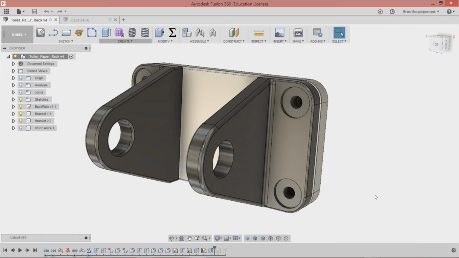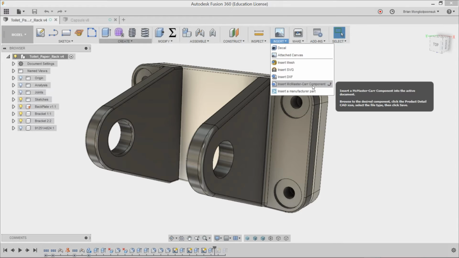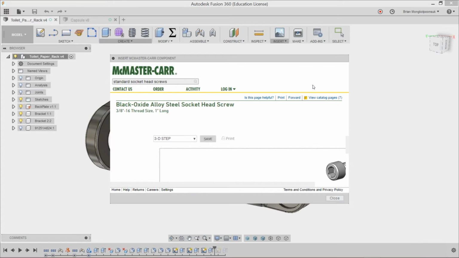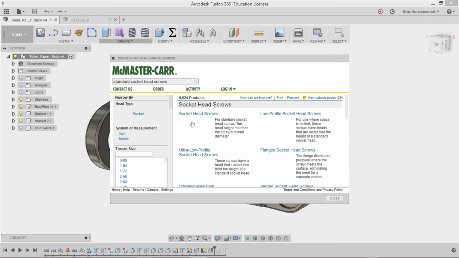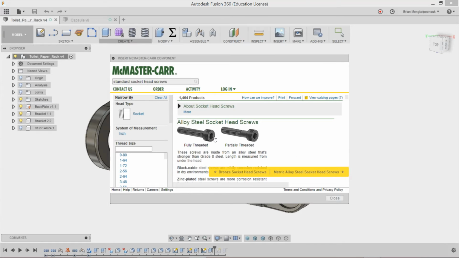But first, let's go ahead and bring in the bolt that we want to insert. So speaking of insert, we'll go to the insert command, and we'll insert that McMaster-Carr component. And if you guys don't know what McMaster-Carr is, it is a very popular website that stores all these different hardware, whether it be nuts and bolts, hand tools, hardware, or just everything you need can be found here at McMaster-Carr. So I'm going to go ahead and grab a socket head screw. And I'm going to choose an alloy steel that's fully threaded.